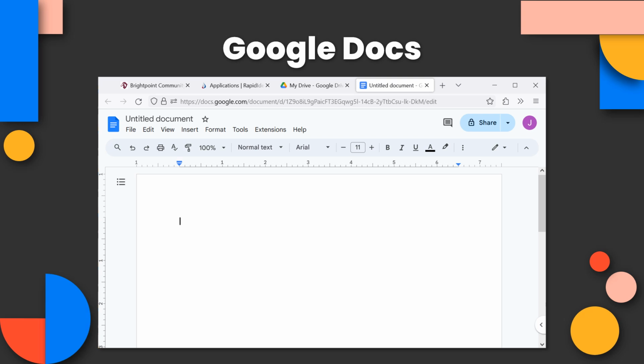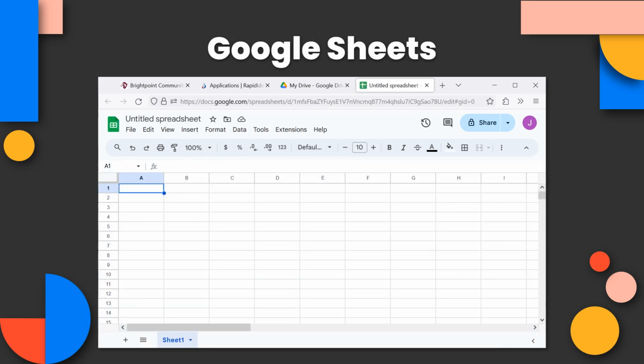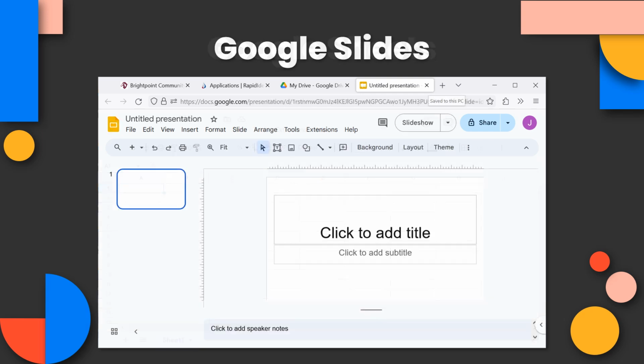Docs is Google's alternative to Microsoft Word and has most of the same features. You can type to create essays and change the appearance of the document using the settings in the top menu bar. Likewise, Sheets is the alternative to Microsoft Excel. You can select cells, enter data or formulas, and create graphs to visualize your data. Finally, Slides is similar to Microsoft PowerPoint. Here you can create presentations by adding text and graphics, then show off your work by clicking the slideshow button.